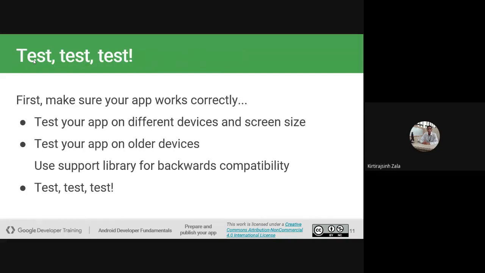Test and test. First make sure your application works correctly. Test your application on a different device and screen size. Test your application on an older device. Use the support library for backward compatibility and just test. Basically you need to test your application on different screen sizes and different devices.